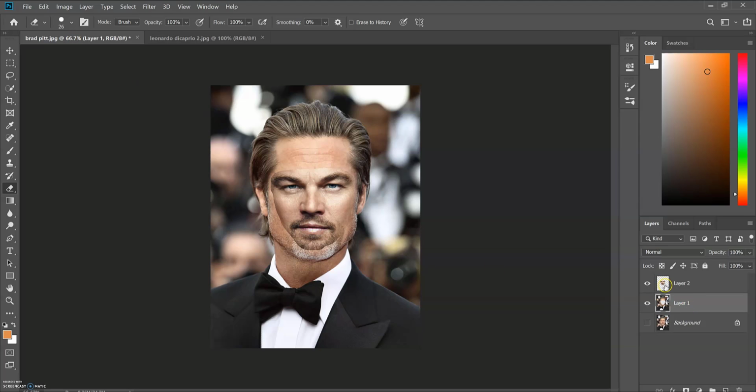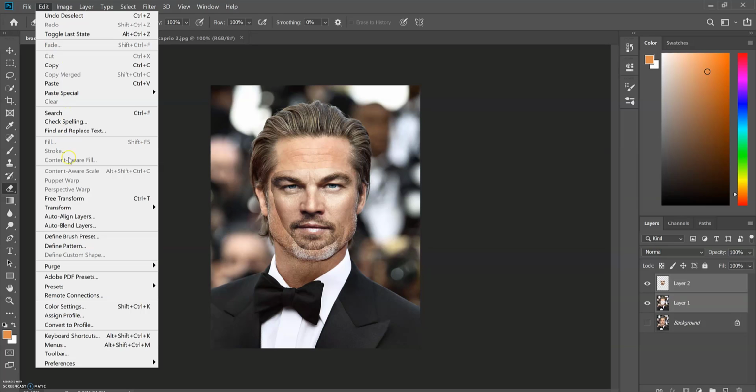Now click on Layer 1 and hit the Control button on the keyboard and click on Layer 2 to select both layers. Then go to Edit and choose Auto Blend Layers.